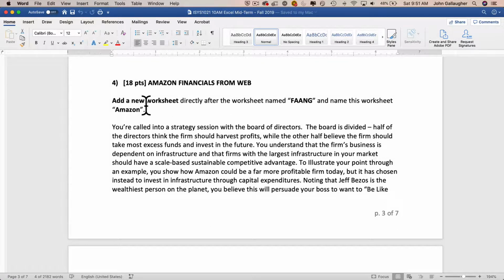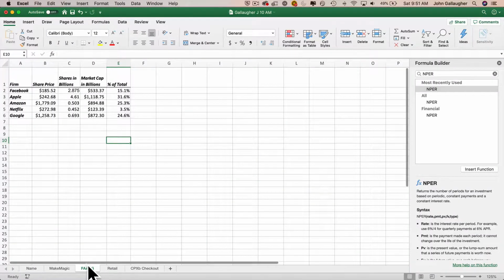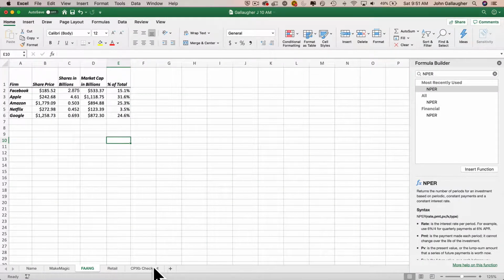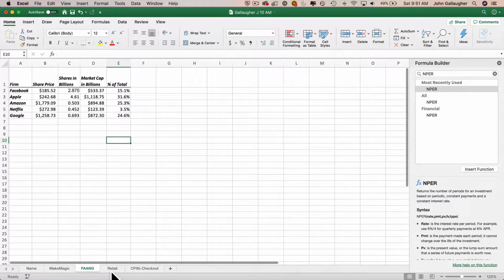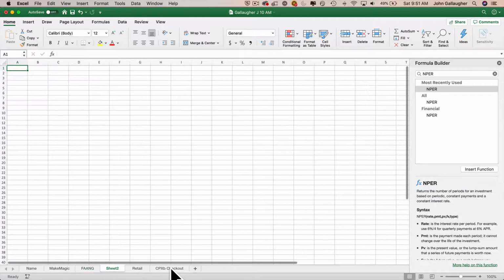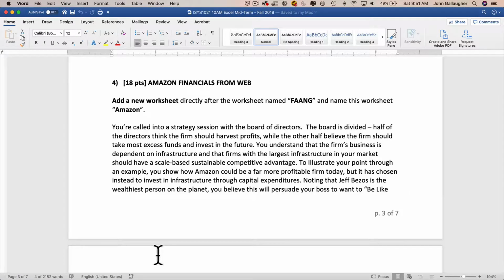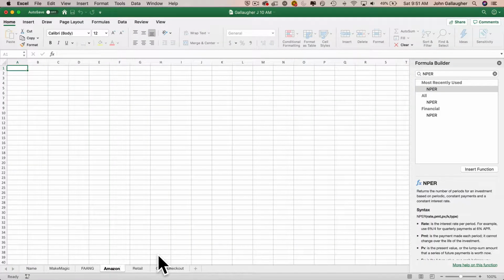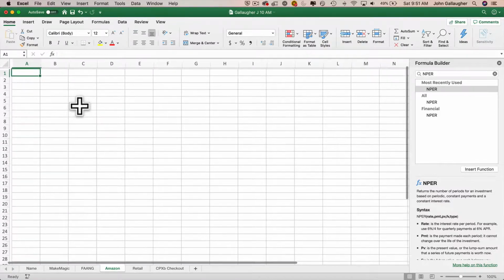So now let's move on to problem number 4, Amazon Financials from the web. It says add a new worksheet directly after the worksheet named FANG and name this worksheet Amazon. So again, we know how to do this. We've done this already. Here's FANG. We're clicked on it. So when I click on plus, what will happen is it will put just to the right of the FANG worksheet here, so directly after. So I click on plus here. There's the sheet that shows up. I double click on it, and the name for this worksheet should be Amazon. So I type in Amazon after double clicking right on the name, press enter here, and this blank worksheet is now called Amazon.